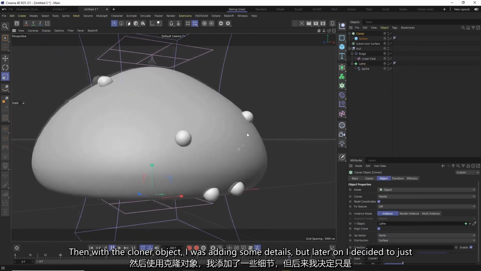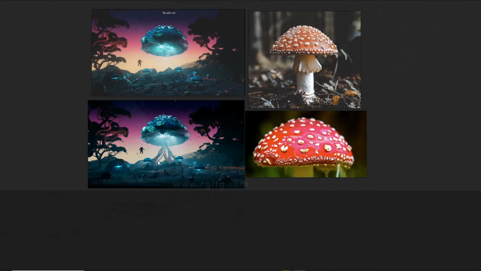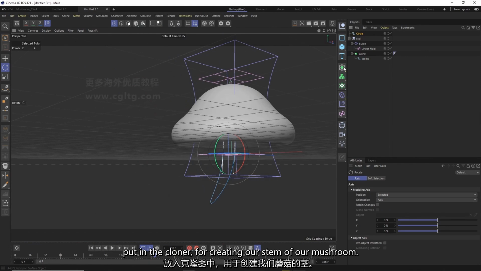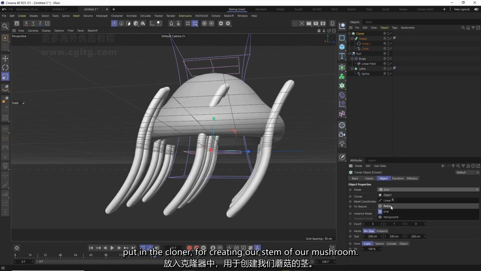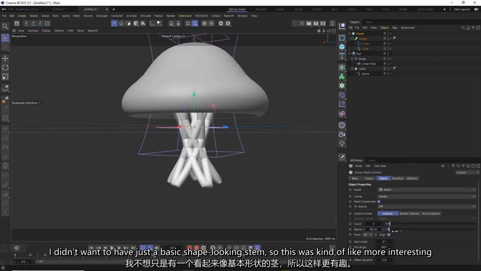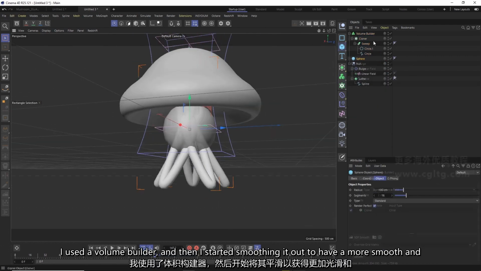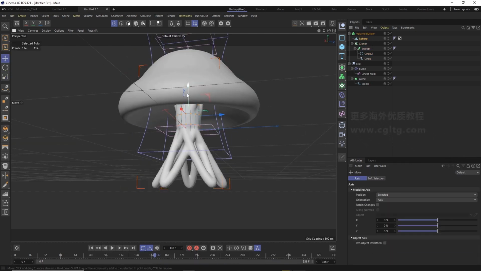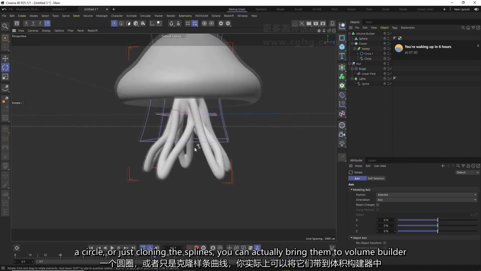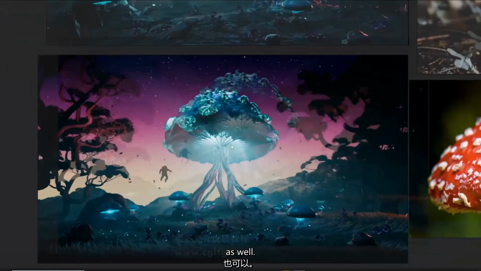Then with the cloner object, I was adding some details, but later on I decided to just use the texture instead because I was getting some kind of offset issues. Then I just created a simple spline circle, adjusted it a little bit, used the sweep nurbs, and put it in the cloner for creating the stem of our mushroom. It was a cool, simple technique. I didn't want just a basic shape looking stem, so this was more interesting to me. Then I used a volume builder, and then I started smoothing out to get a more smooth and organic shape. After that, I actually realized that if you don't use the sweep nurbs and you just use a circle, or just clone the splines, you can actually bring them to the volume builder as well.